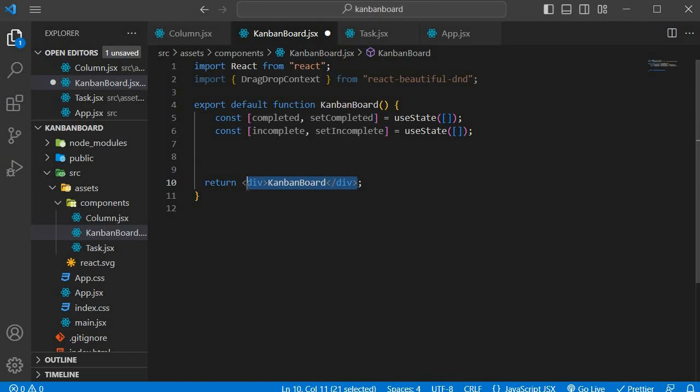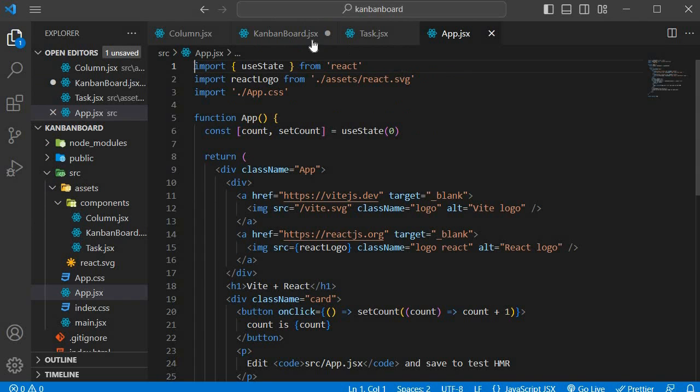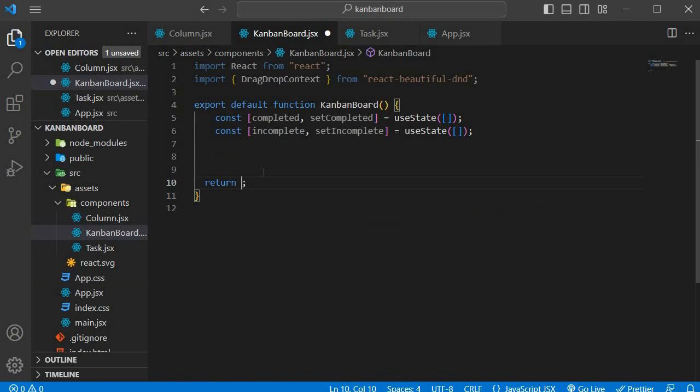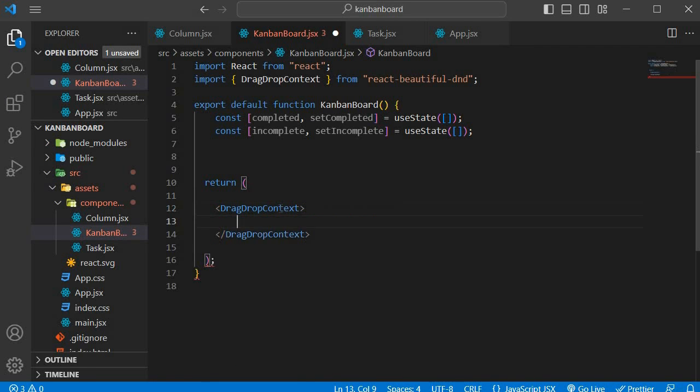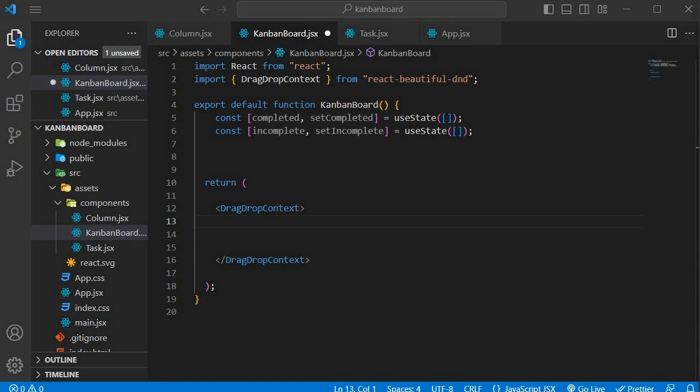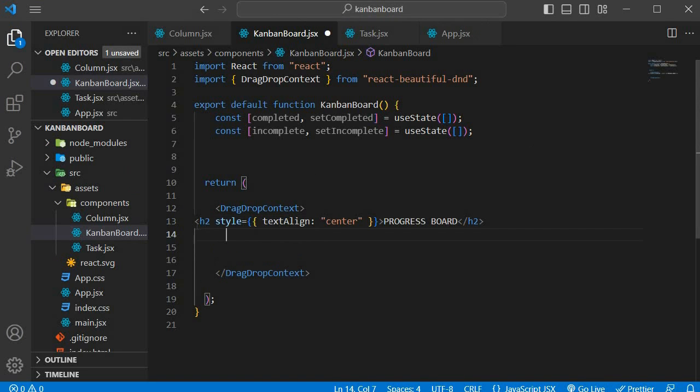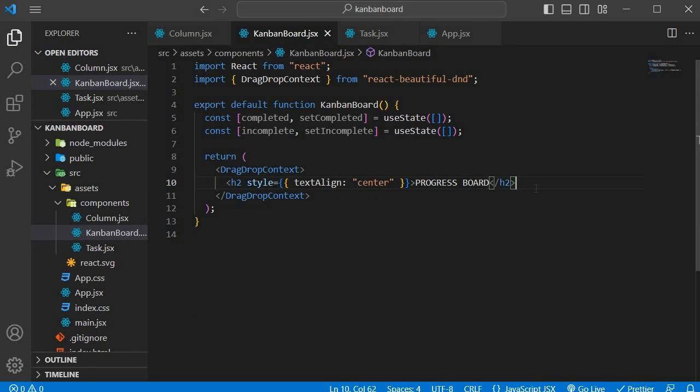Remember, it's very important that we have this drag and drop context. It enables us to actually execute that drag and drop functionality. So I'm just going to say drag and drop context like this. And at the very top, I'm going to put a heading. I'm going to call this the progress board. And then inside of here, this is where I'm going to have all my draggables and my droppables.